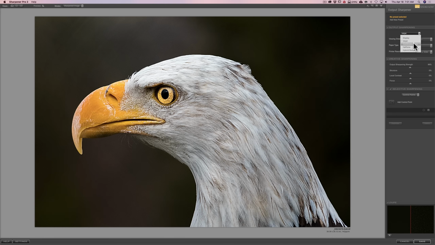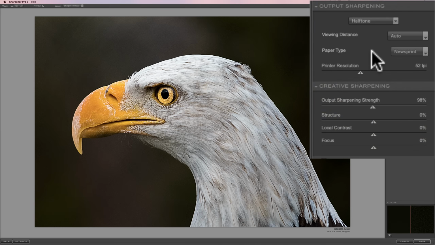Below that, I don't think you'd use continuous tone much. You may use black and white, and very similarly, you have the viewing distance again. Then what type of paper? Is it going to be newsprint, an uncoated paper, a coated paper, or high gloss paper? And then the printer resolution is a slider this time, so you could just dial in what the resolution is of your printer with that slider.